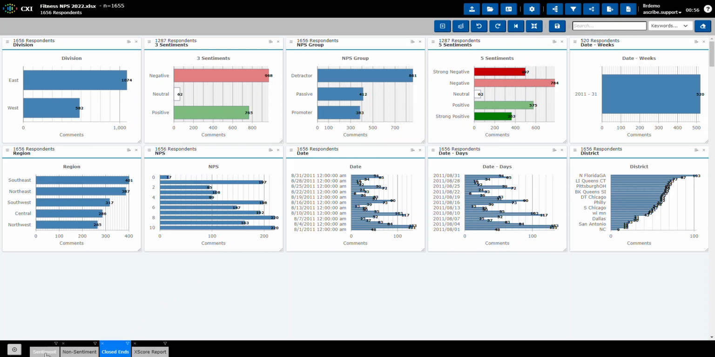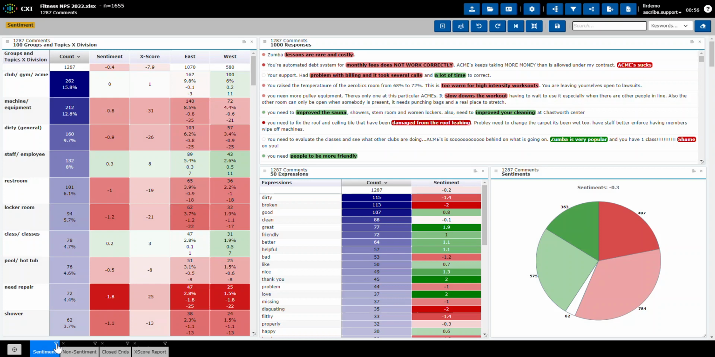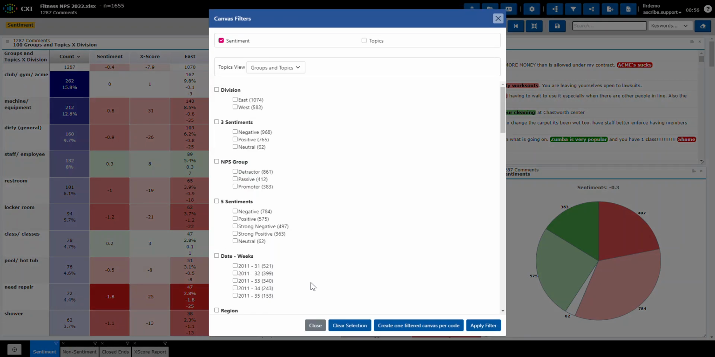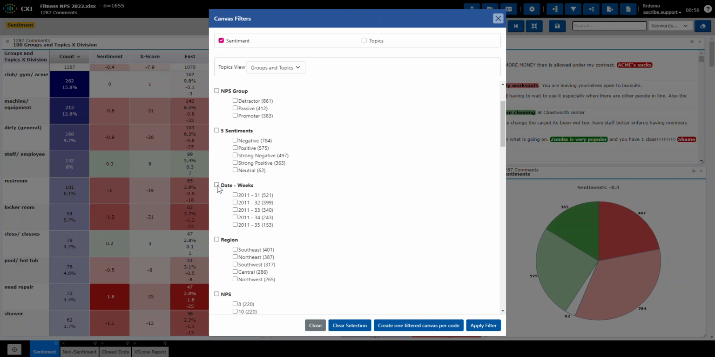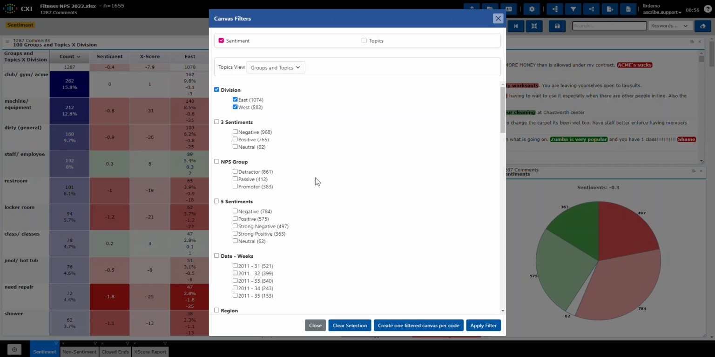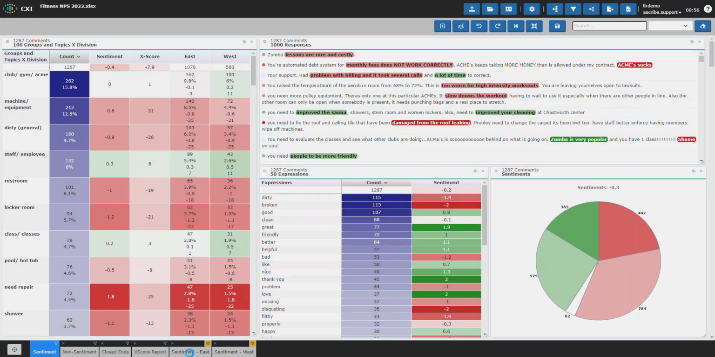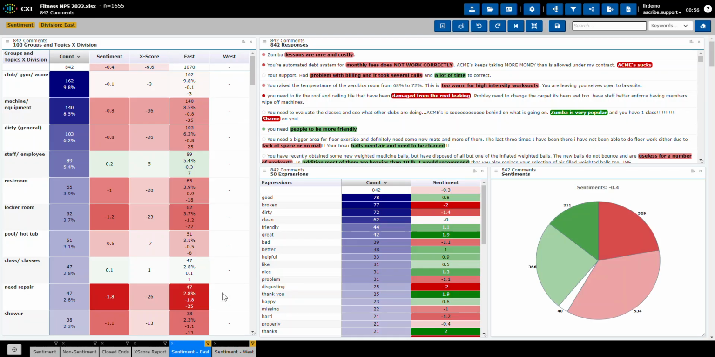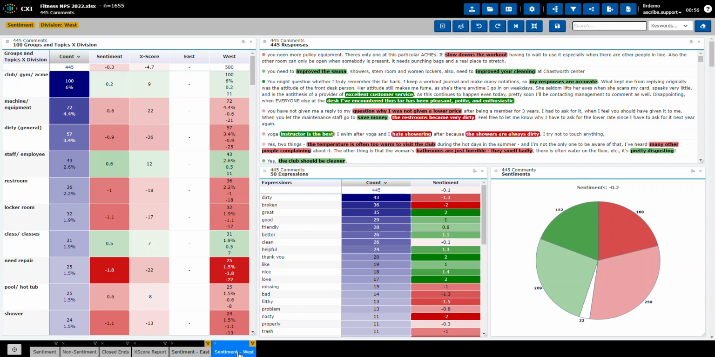One more thing to point out is that we could actually say, hey, I want to have a different canvas. Maybe I want to have a different canvas for each week. Or let's just go ahead and make a canvas for the East and the West. And I can say create one filtered canvas per code. And now what I have is a canvas for the East. Notice there's no West numbers here, and a canvas for the West. So here there's no East numbers.